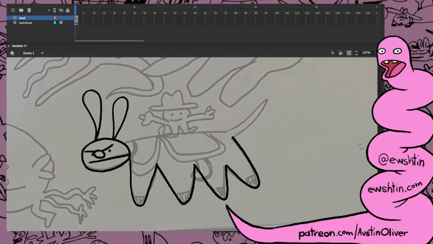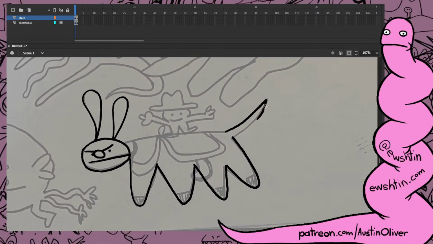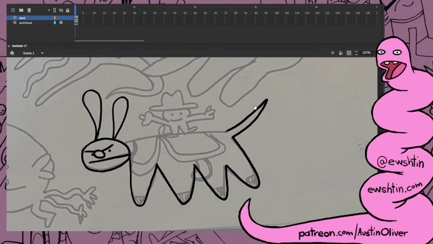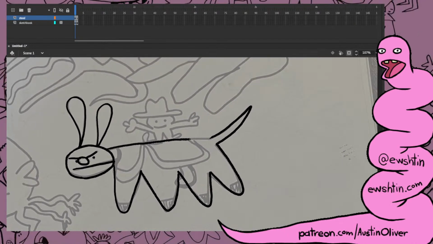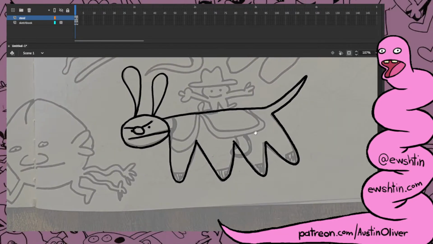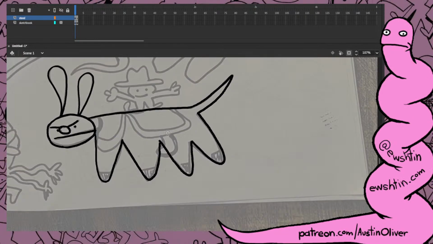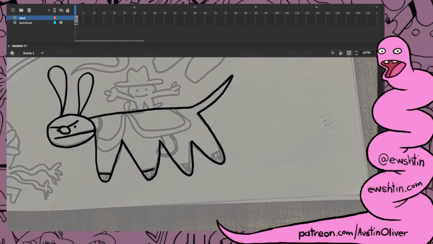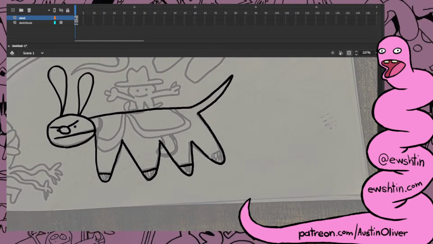But then I can put more effort into it later, and it spawns some sort of motion or action that I wouldn't have thought of if I didn't just dump out this character in 2 seconds. You know what I mean?